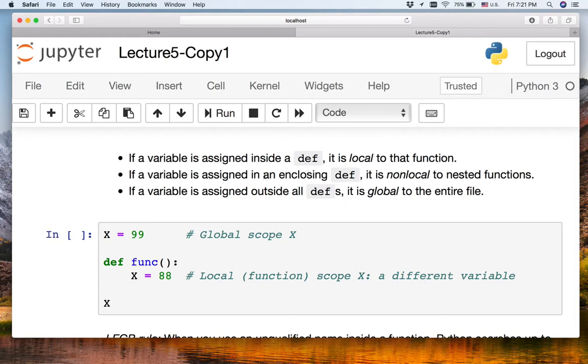If a variable is assigned in an enclosing def, so let's say you define a function inside a function, then that variable is non-local to the nested functions, which is not very common though, so don't get too confused about this. But if a variable is assigned outside of all definitions, it's called global to the entire file, which makes sense. So you can think more like, okay, is this variable global or local? That's what you should ask yourself. Okay?